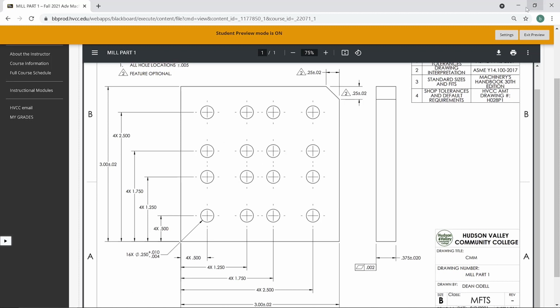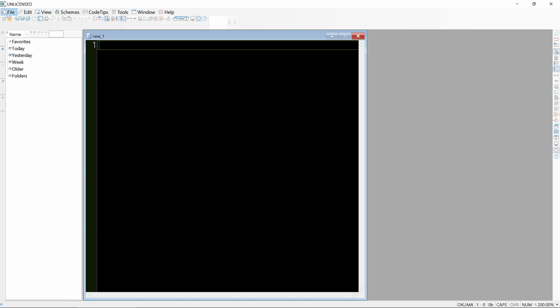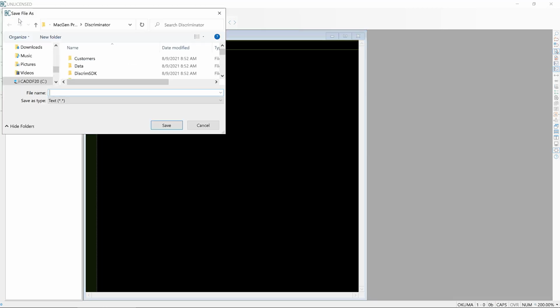So leave this open. I'm going to minimize the screen, and I'm going to open up the editor, and this is the editor I already have open. And I'm just going to go to File, New, and I'm actually just going to save this. And I'm just going to save it on my desktop for this example. I'm going to call it example mill 1. I'm going to hit save.